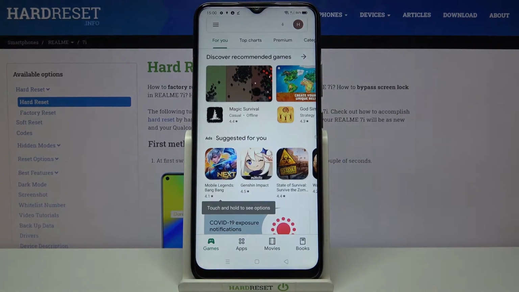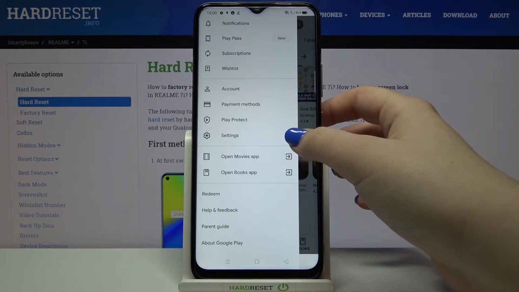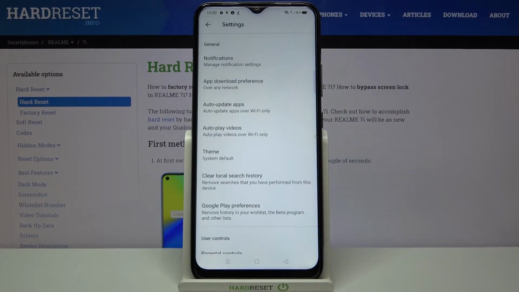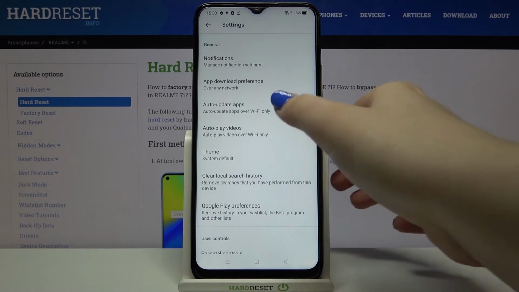Now all we have to do is simply tap on this three bars icon in the left upper corner and find settings, which are right here. So let's tap on it. As you can see, on the third position, we've got auto update apps options. So just tap on it.